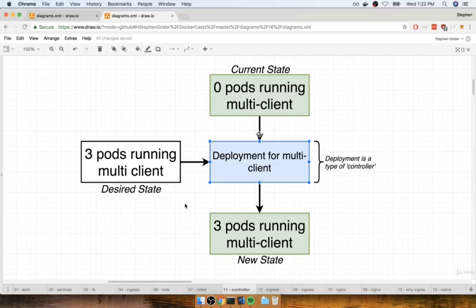And it's up to that deployment object to look at our current state and then look at our desired state and figure out some migration path or some way to get from the current state to the desired state. And so after the deployment jumps into effect and starts working, it's going to eventually create 3 new pods, each of which are running the multi-client image.